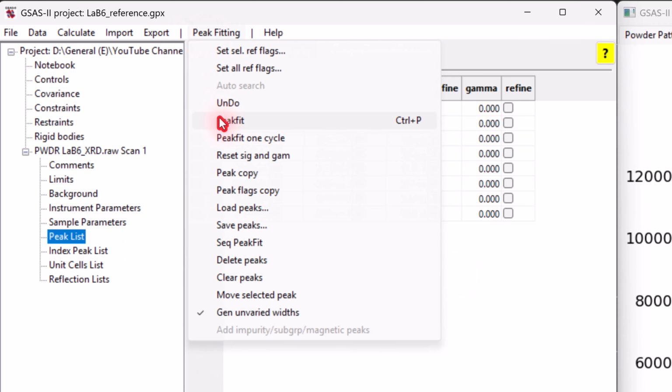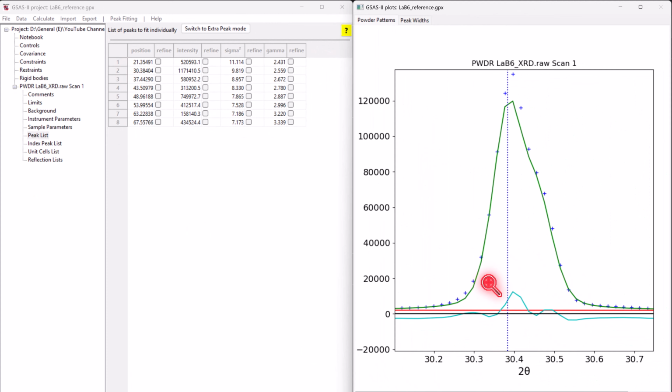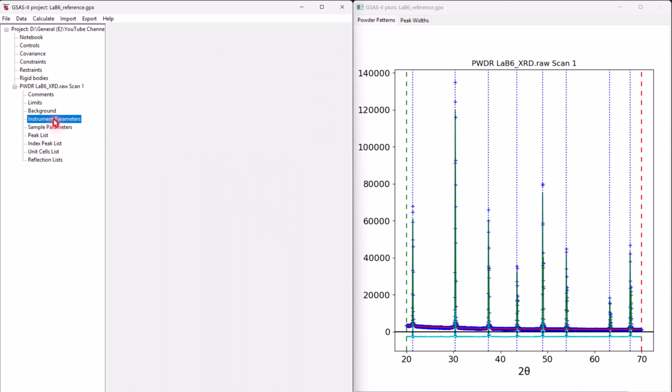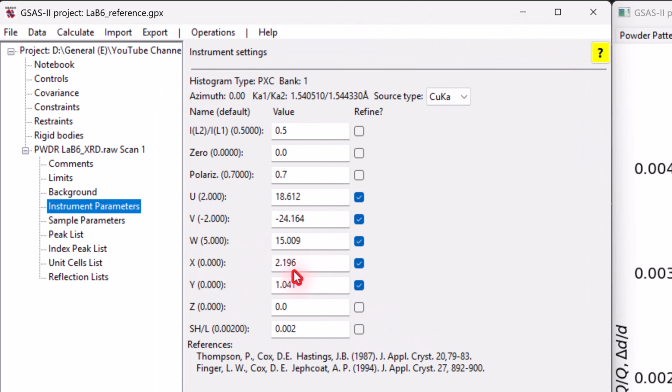I enable X and Y, rerun peak fit, and inspect the residual and the peak widths plot. In this example, the total Gaussian plus Lorentzian curve follows the measured peak width points more closely, and the residual decreases. This tells us that the LaB6 pattern contains a measurable Lorentzian contribution.